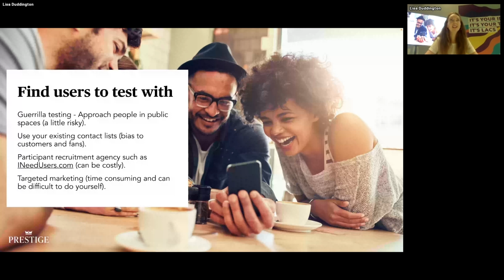So obviously it takes a certain type of person to have the confidence to go and do that. The coffee shop sometimes don't like it, so you need to get permission from them first. You don't know who you're approaching, so it might be somebody who doesn't really fit your target audience. So there's no way to sort of screen them and filter the people before they take part. So it can be quick and easy, but it can also be difficult and awkward and get you into trouble.